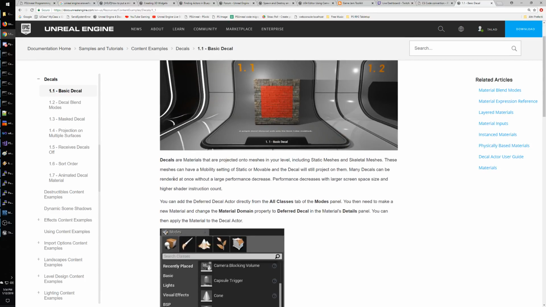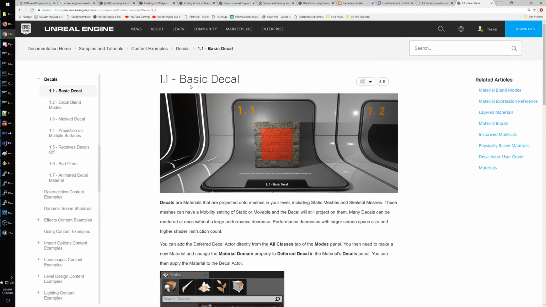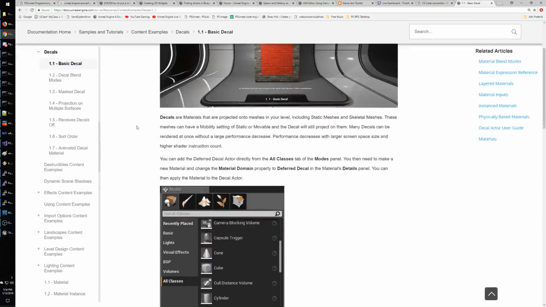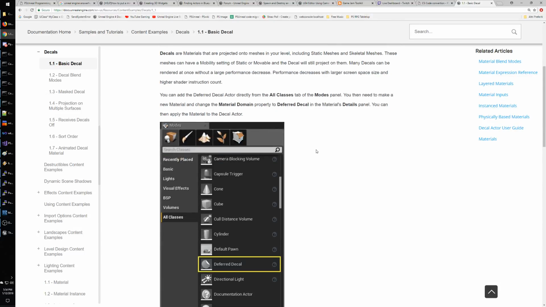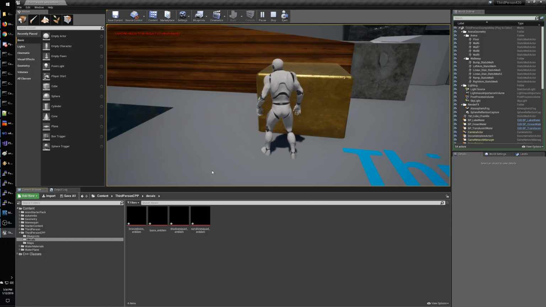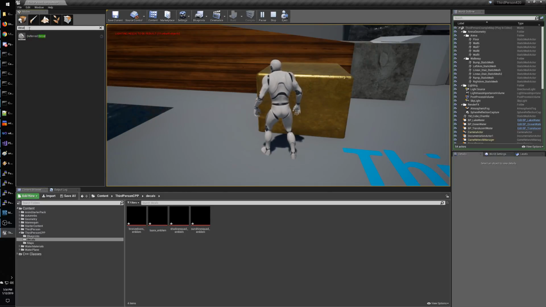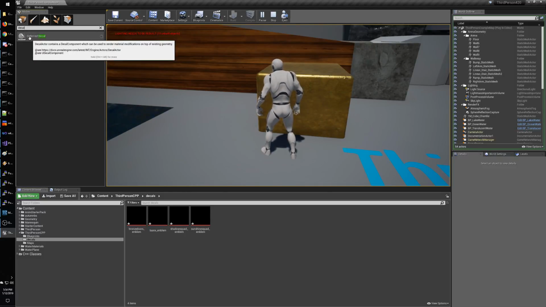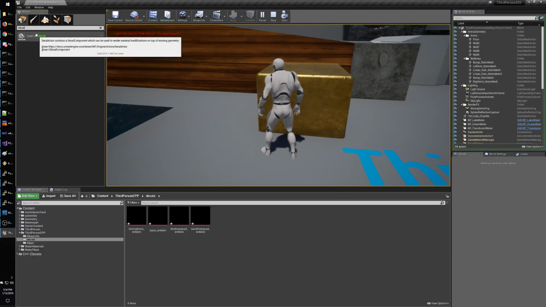Decals. Okay, I already read part of this, but let's just go through it quickly again. The basic decals are basically materials that are projected into the mesh. Okay. Which is nice. So if you want to create a new one, you have to go under all classes and click on the first decal. Okay, I think we can do this. We can do decal. Decal actor contains a decal component which can be used to render material modification on top of existing geometry.